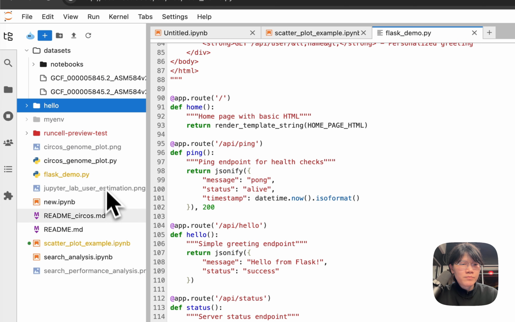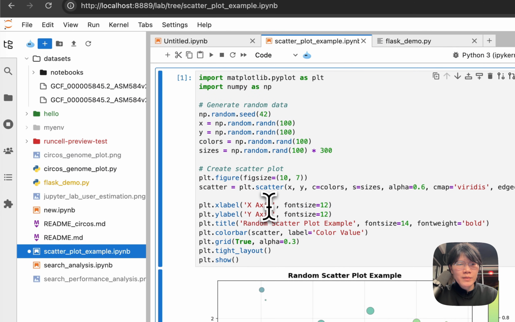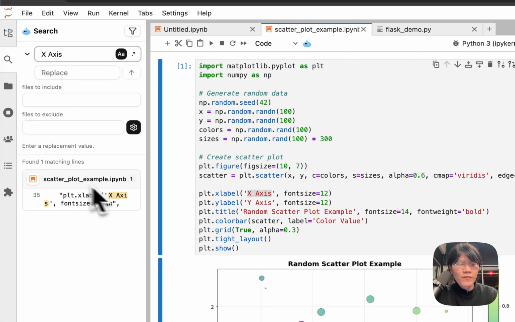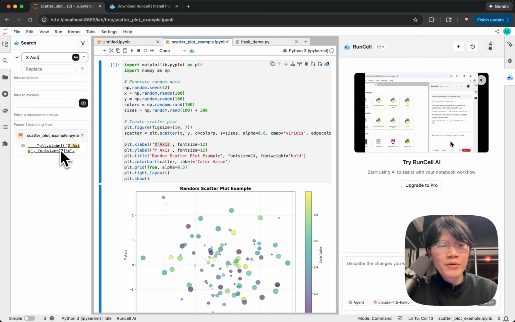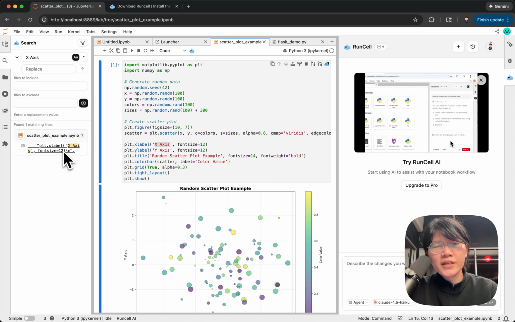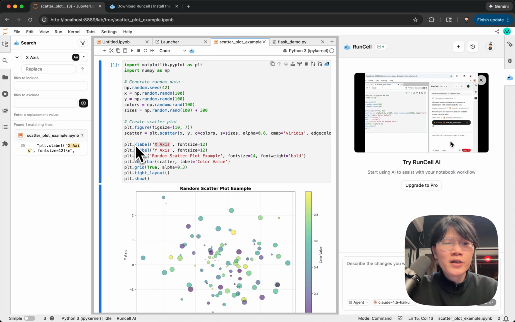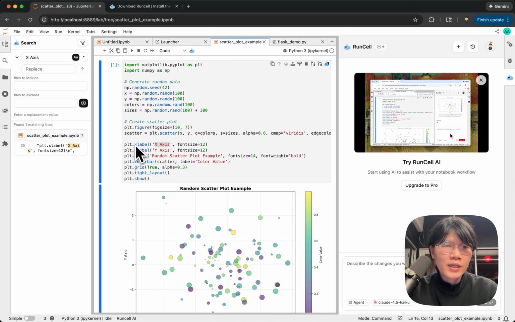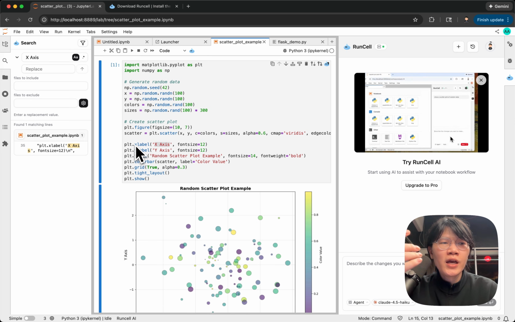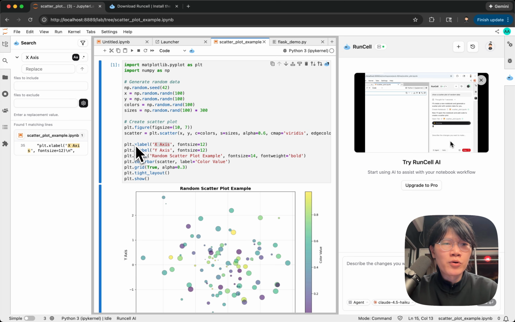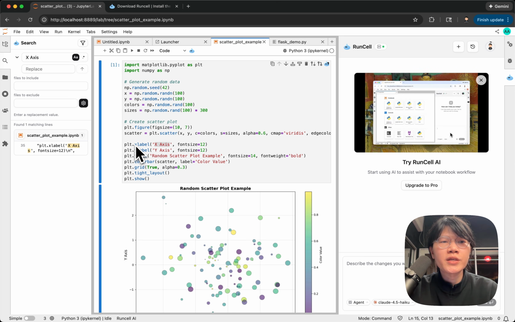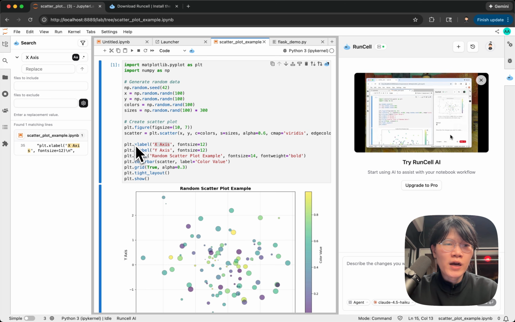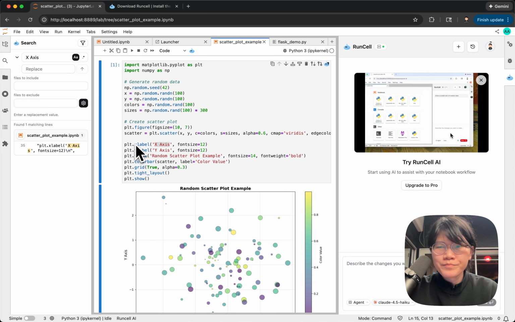Let me try to find something in my Jupyter notebook. For example, the x-axis. I can search the x-axis, and you can see that it can actually search the ipynb file, and you can click it to navigate to that file. I did research about some of the community plugins, which are pretty old and have a lot of bugs. For all those bugs that were reported and not fixed for a long time, we made sure our new plugin in Runcell solves all of that.